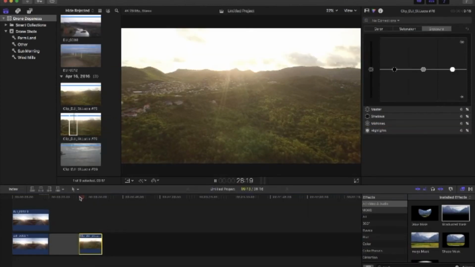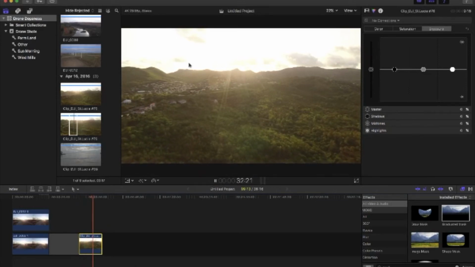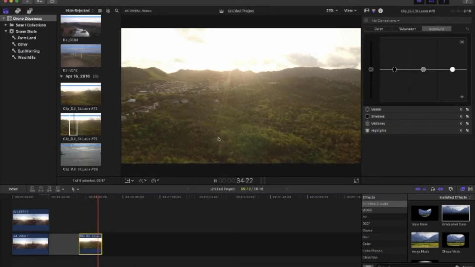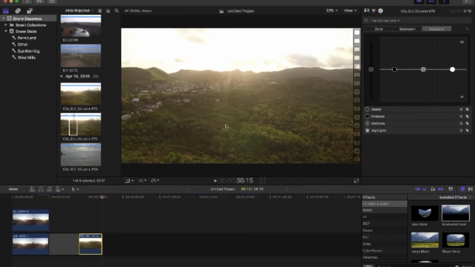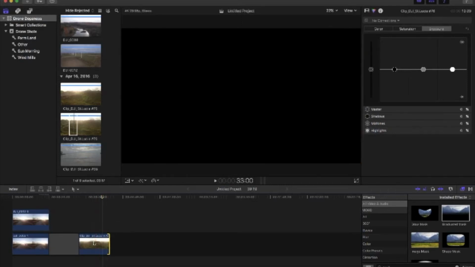Okay, this is our St. Lucia clip. Now, as you can see, it was a bright morning. I kind of overexposed because I wanted to get the detail of all of the bushes and the greenery. But in doing so, I overexposed my sky. So I'm going to use the same exact technique.